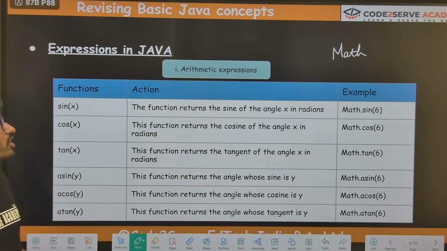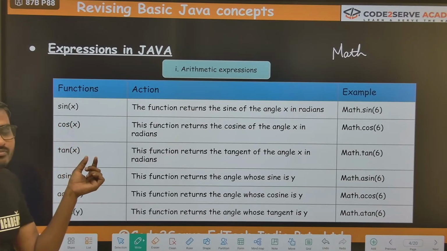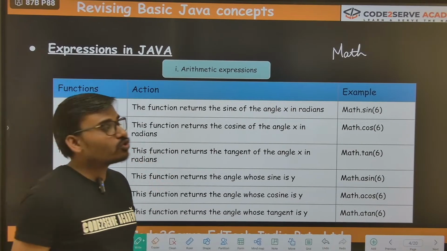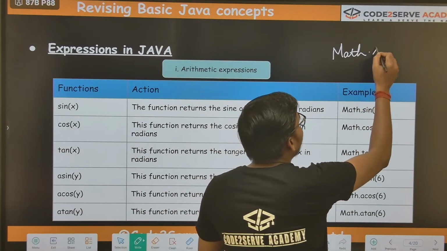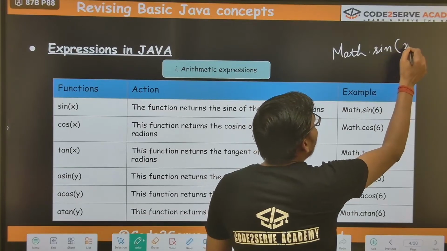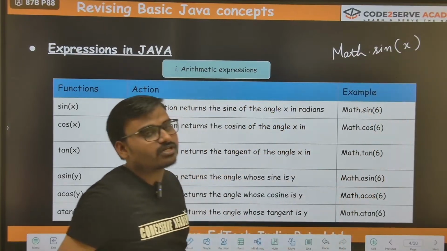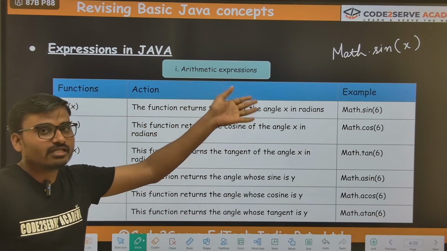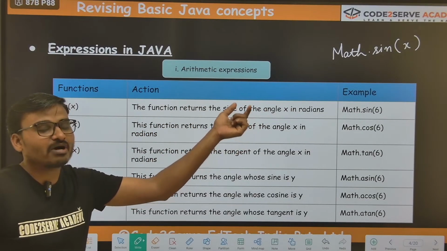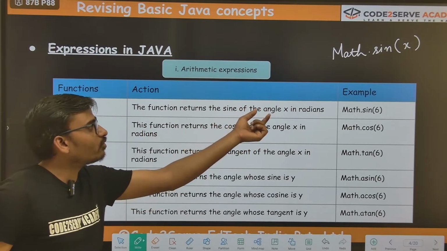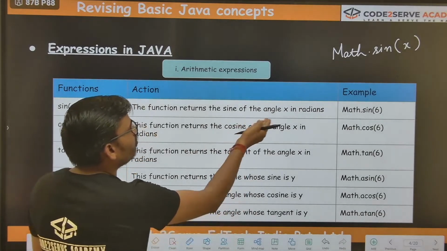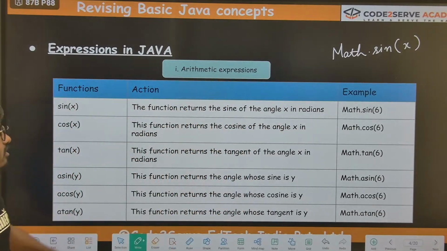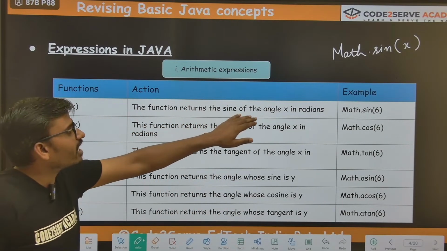Then you write whatever method you want to use. So here the first method available is sine. So we put a dot, then we pass the angle. Here x represents the angle, and whenever we pass it to the sine function, we pass the angle. The angle should be in radians. Okay, the function returns the sine of an angle in radians.